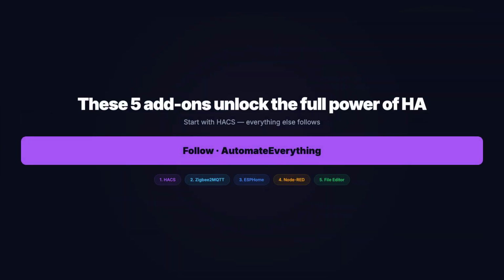Install HACS first and everything else follows. Zigbee 2MQTT and ESPHome unlock the hardware side. Node-RED unlocks complex automation. File Editor makes daily configuration changes painless. Together, these 5 add-ons transform Home Assistant from a good platform into an exceptional one.